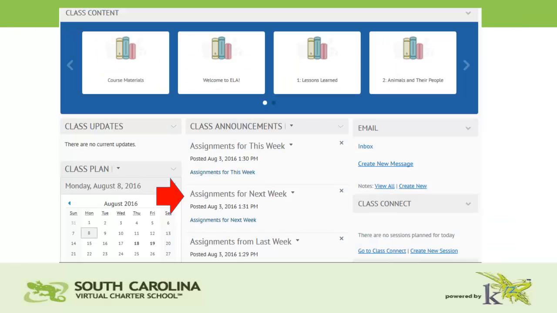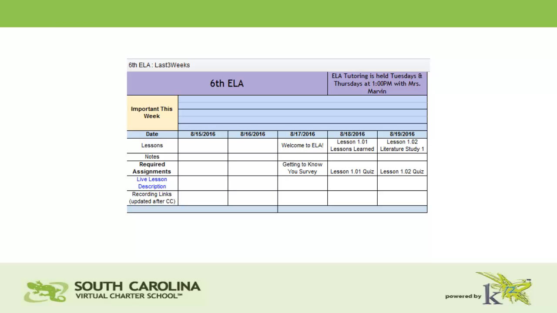The Friday or Sunday evening before the coming week, pull up next week's calendar. Record your assignments for each course for every day of the week. You can even print a copy of this page. You will do this for math, ELA, science, and history courses. So students, as you complete an activity, a Class Connect session, or an assignment, cross it off your list. Then learning coaches, you can follow up and confirm what's been completed each day.